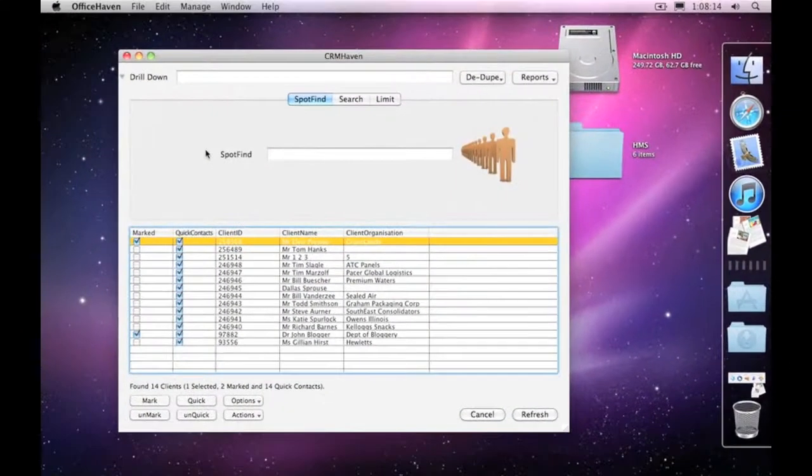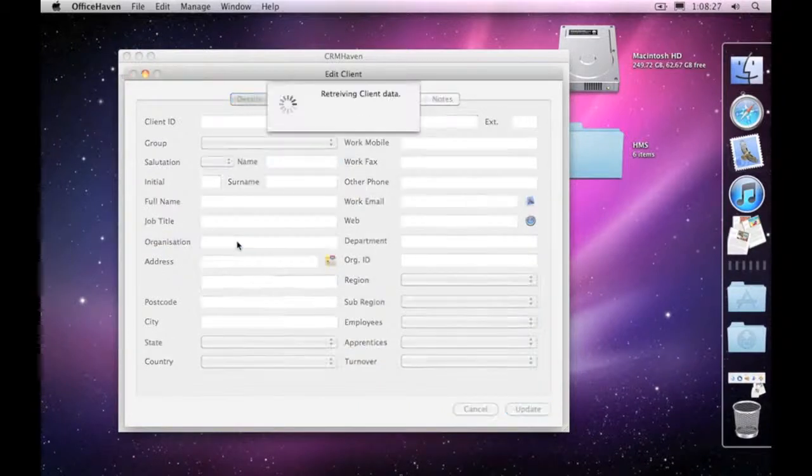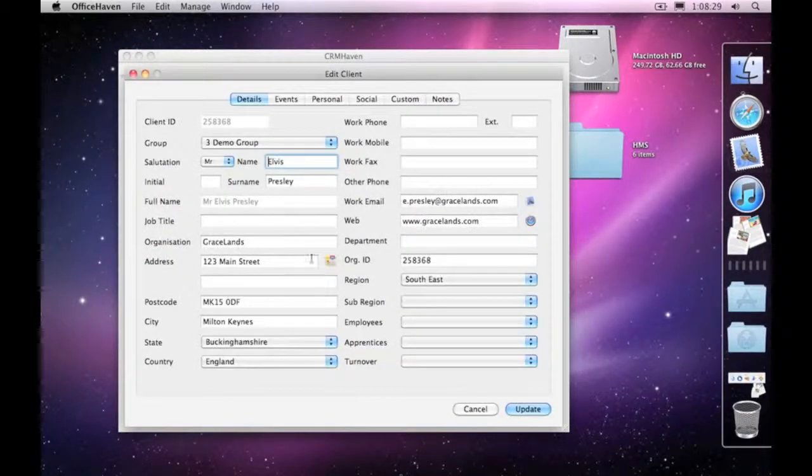In this session, we're going to have a look at how you would edit the group details within CRMHaven. Now, just to remind you what the group details are or the effect that they have, let's double click and open up a particular record. Doesn't matter which one because the same group information comes up.